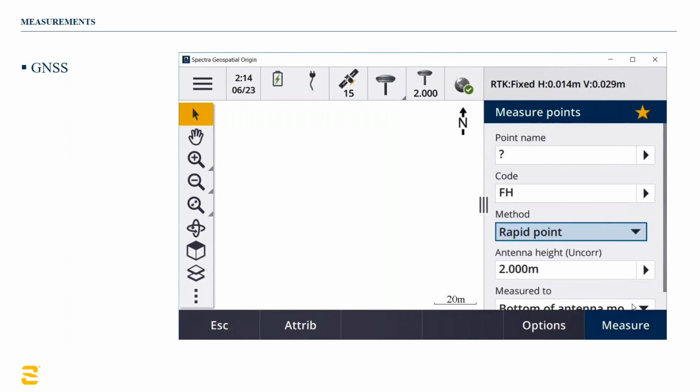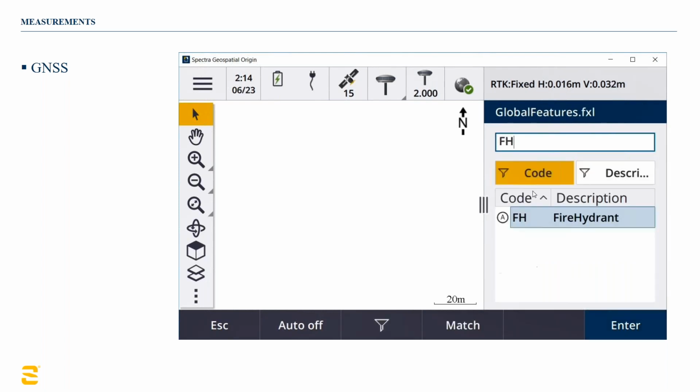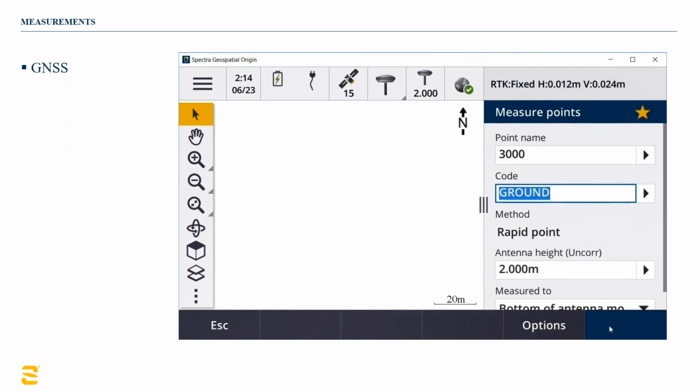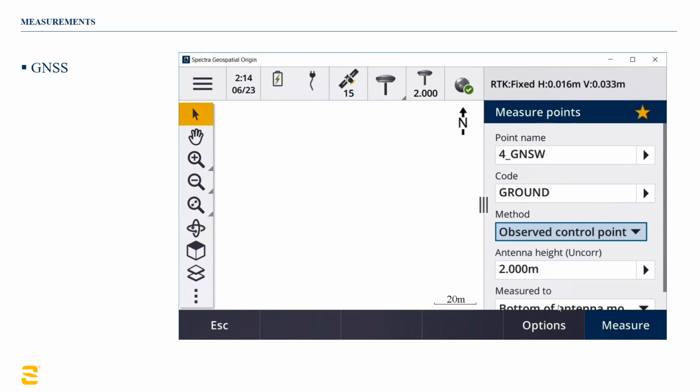A rapid point, I need to give it a point range. Remember that all of these can have their own ranges, right? These different rapid point, topo point, calibration points, they can all have their own range of point numbers. Makes it also very convenient for organizing. So in this rapid measurement mode, it's just taking one epoch of data, making sure it meets some minimum parameter, and then going on from there.